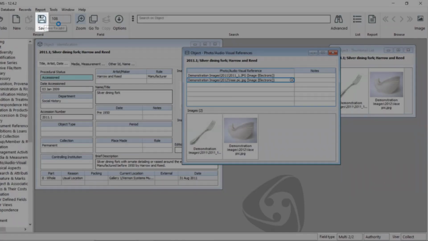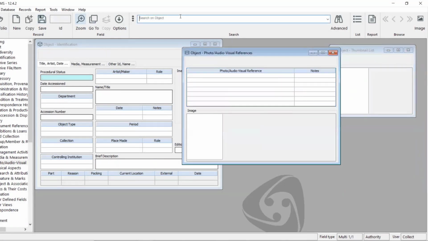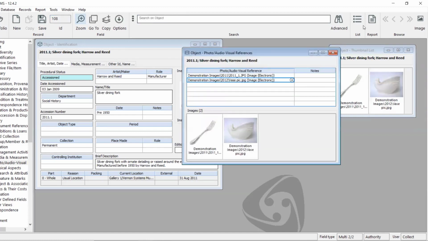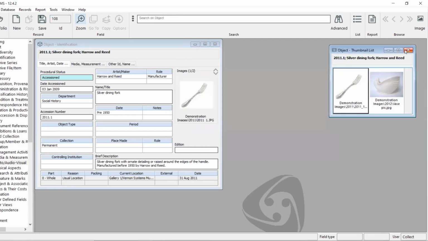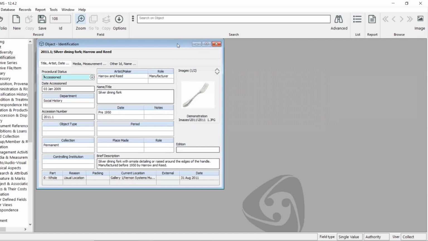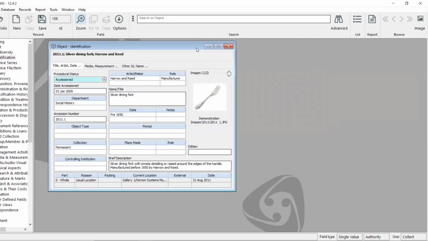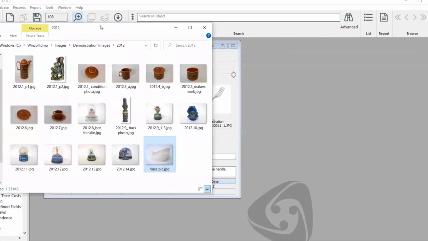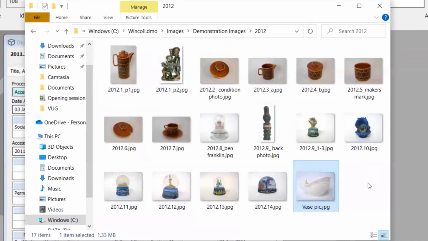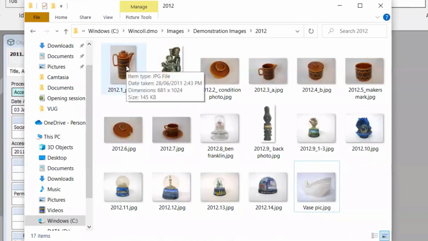So I can save this record and my image has been added. So I can go back and we can see that I still have those two. So that's how you can add one image at a time. But for the most part, when you're adding images, you're doing them in bulk, or you have lots of images to add. I've made a selection already of images. So I've got some records that are 2012.1, that's the accession number we have assigned. And I have all of these lovely images to attach.